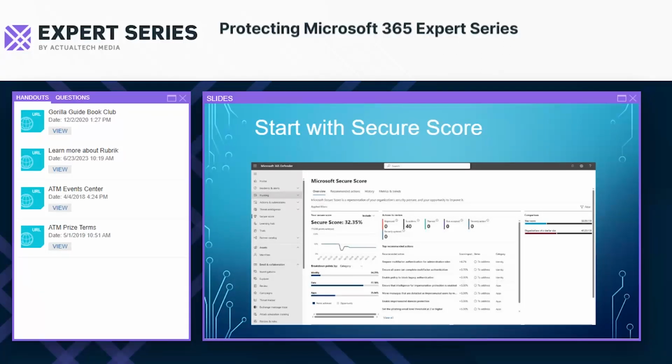So another thing that I want to point out is the top recommended actions. Here, Microsoft is actually telling you what you can do in order to make your Microsoft 365 environment more secure. That's the reason why I consider this tool to be the most important tool available for securing the Microsoft 365 cloud, because Microsoft is actually telling you what you need to do, based on what you've already done, in order to improve your security.